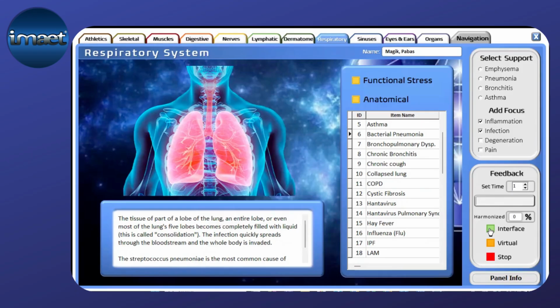You can click on interface if your client is hooked up to the machine, or you can click on virtual if you're going to send these frequencies remotely. If you have a Virtuoso, you'll only have one button since everything is done virtually. So we're going to run that. That's going to go through our 1 minute. And then it's going to go through the added focus that we have up here.